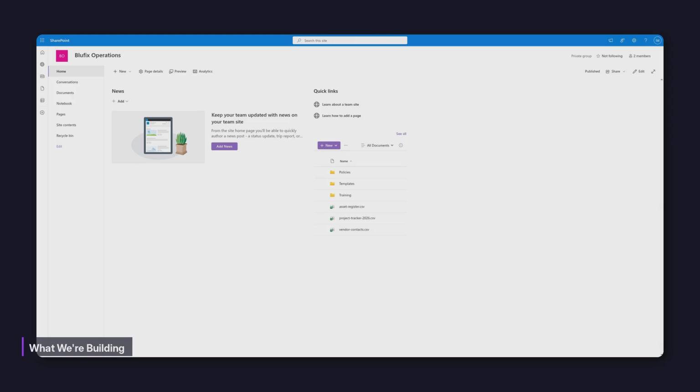We're going to apply sensitivity labels at 2 levels. First at the site level, what Microsoft calls container labels, and then at the document level. On top of that, we'll create auto-labeling policies to catch sensitive content automatically and DLP policies to stop that data from leaking out via SharePoint or email. That's the full picture. Let's start at the beginning.